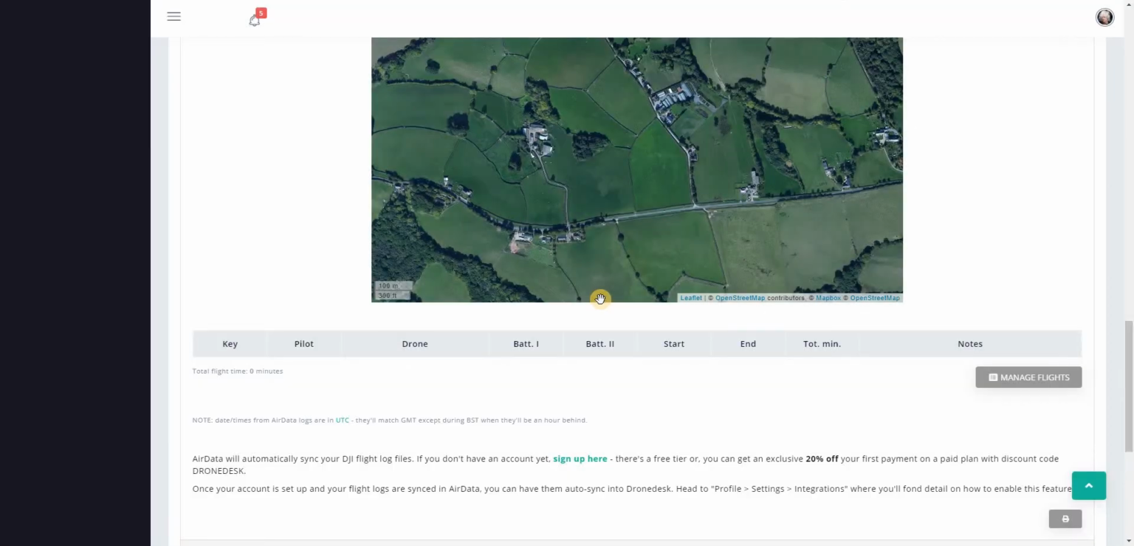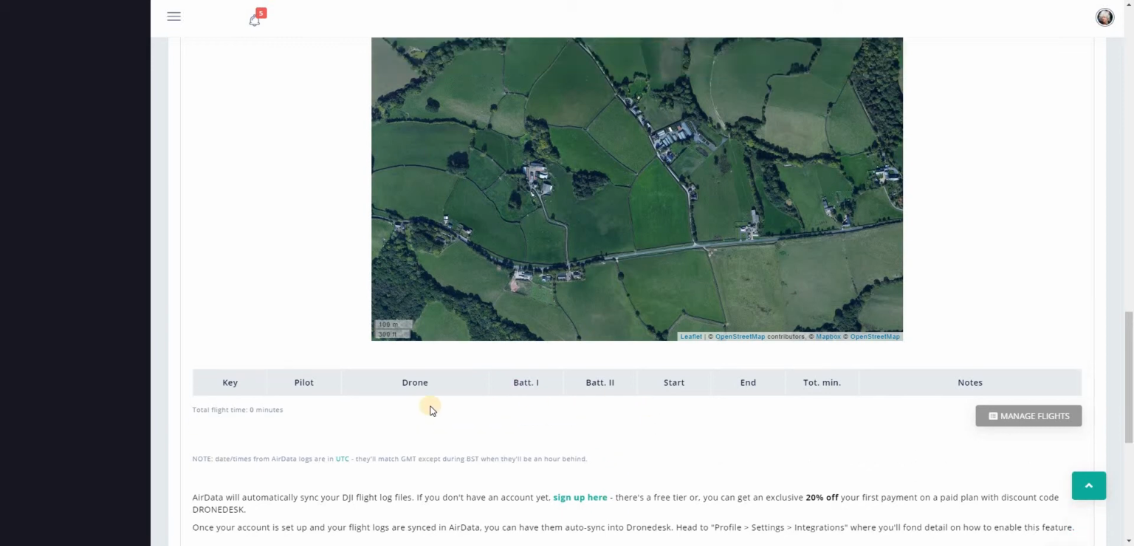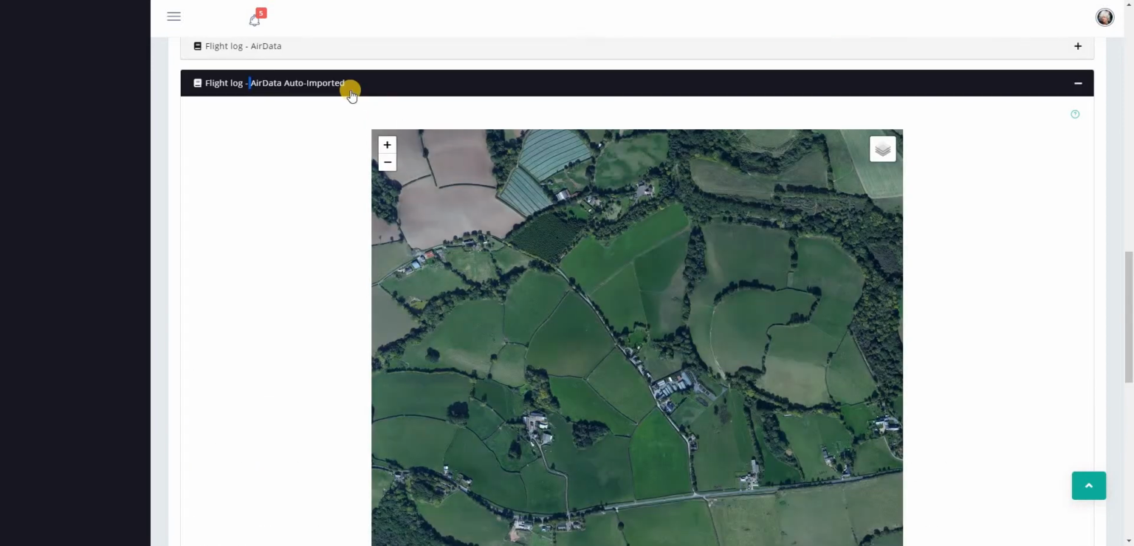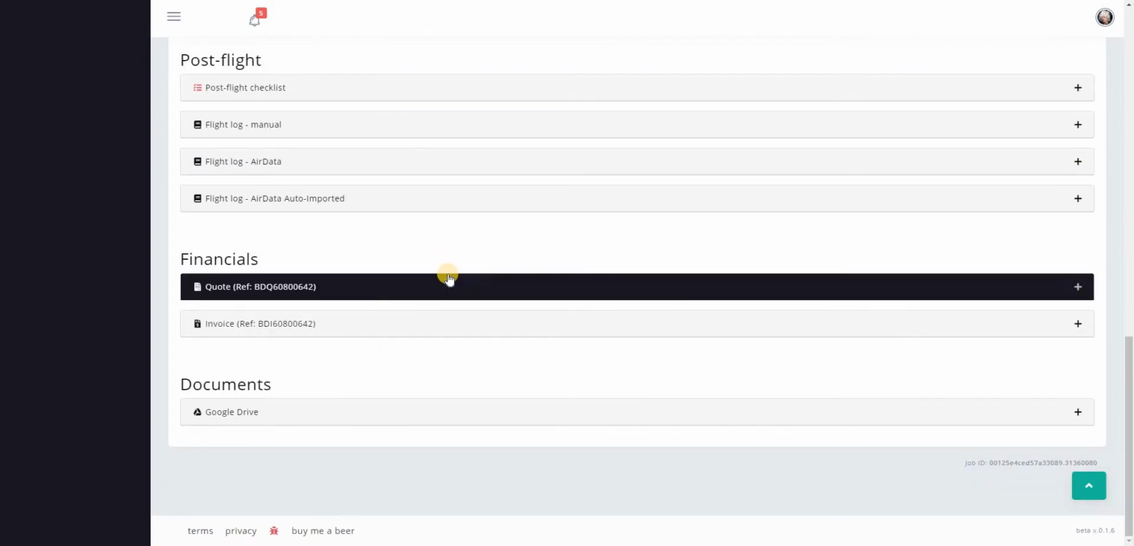So what will happen is overnight Dronedesk will access your AirData account and pull in the logs that it hasn't seen already and attempt to match them to the jobs that you've got in the system. And if it's able to do that, then you'll see those flights appear within the jobs. There are a couple of ways in which you can manage the matching, so I'll cover that in a second.